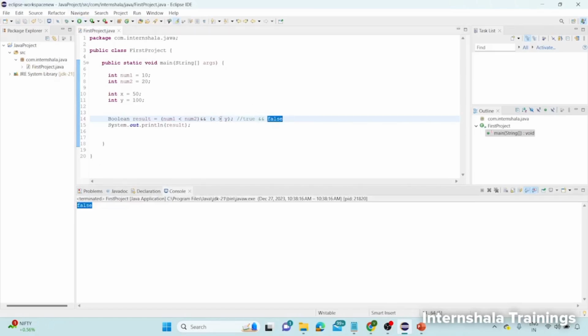Let us modify this condition as well and check x less than y. Now the first expression is true, and the second expression is also true since x is less than y, which is 50 is less than 100. So both expressions have become true now. So we should get a true result. Let's execute the code again. So we are getting the result as true. This is how the logical AND operator works.